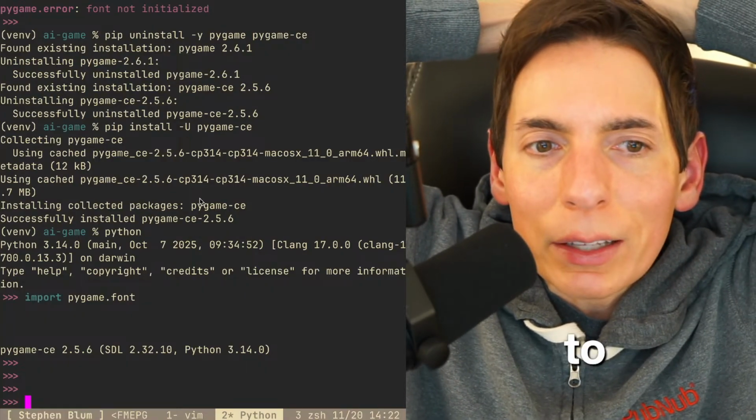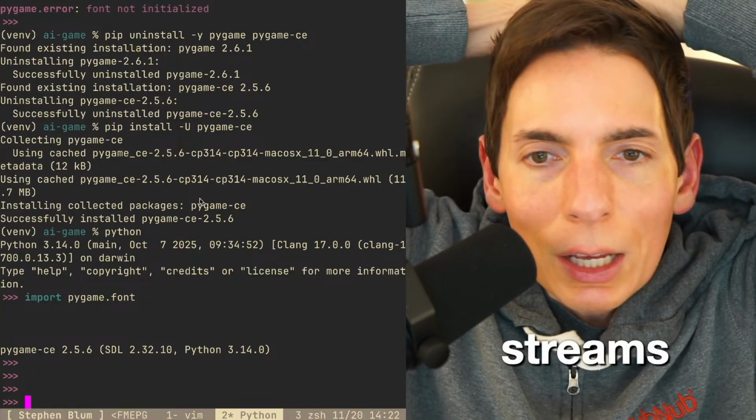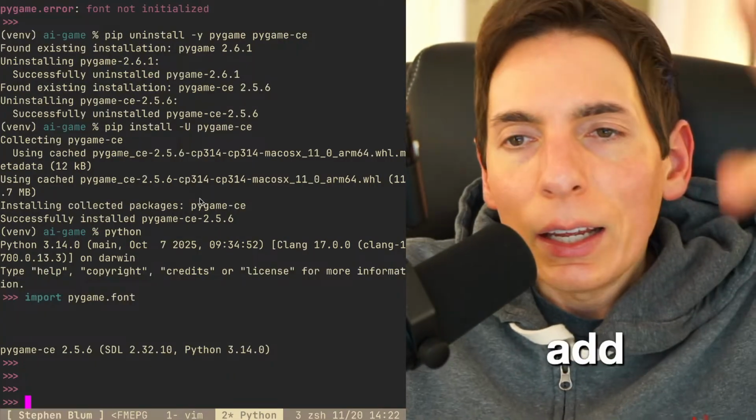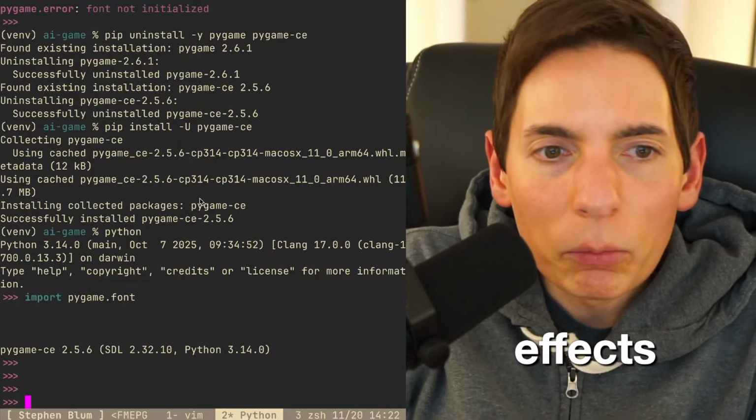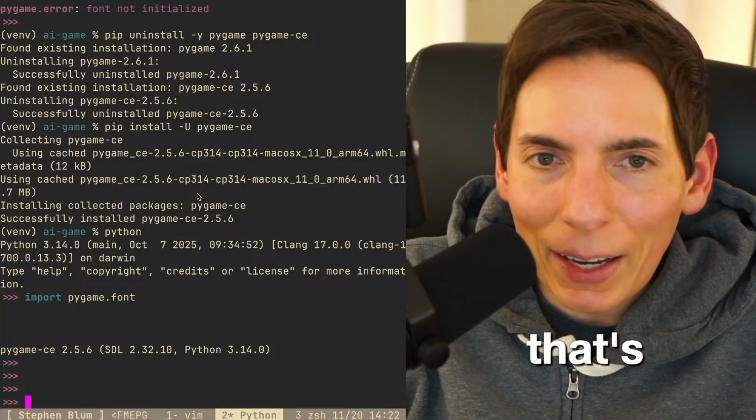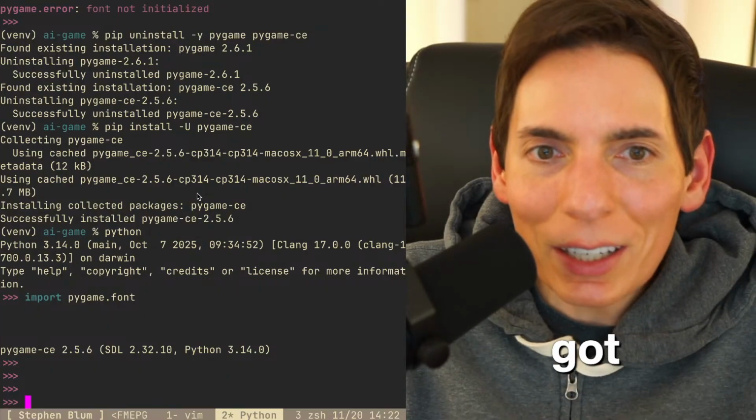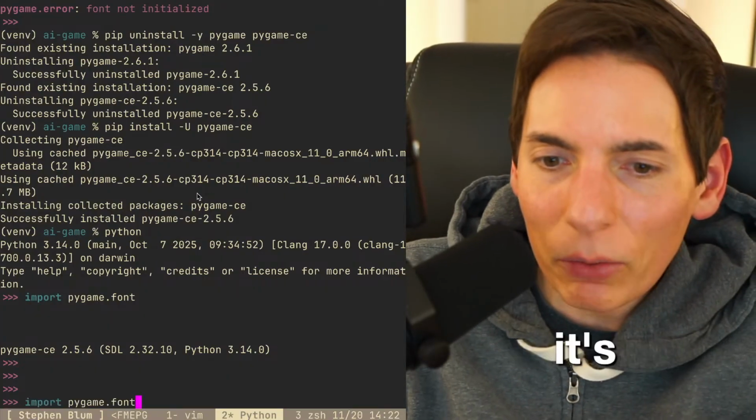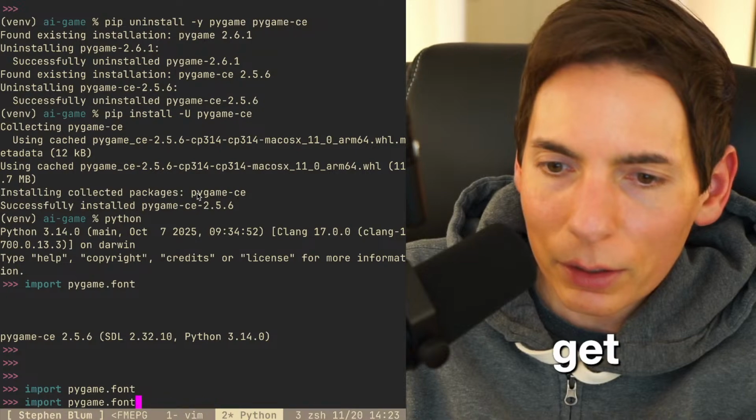So I want to give it maybe another couple of streams, and then I want to add a level, maybe some sound effects, and then we're good to go. That's my plan. He got the screen to shake. I got the screen shaking working. It's a lot of fun. Now we're trying to get the font working.